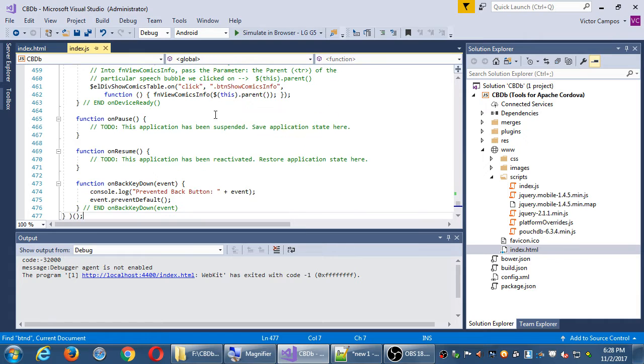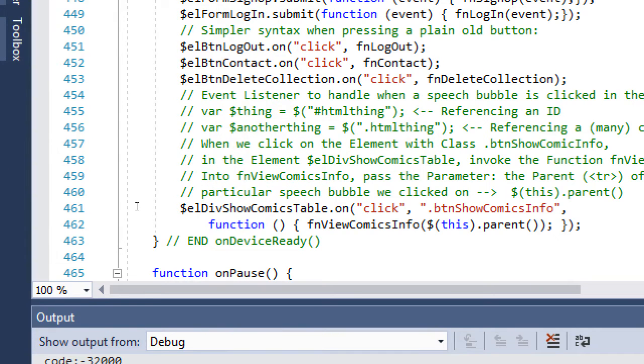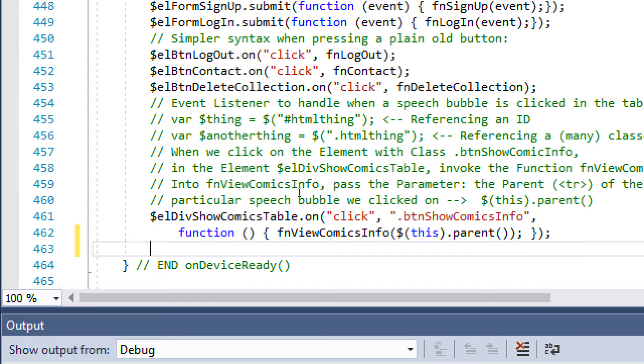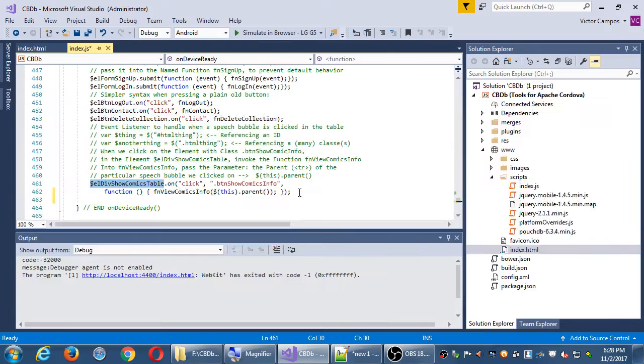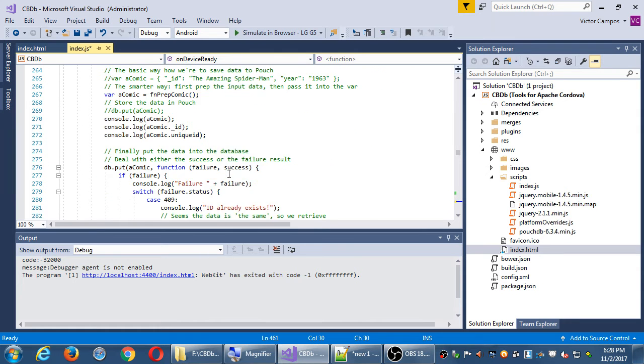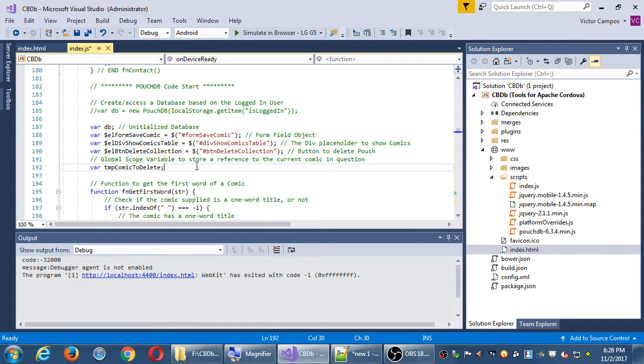Let's go to where we've got all of our event listeners near the end of the code, before the end of on device ready, mine is line 463. Oh, we need the object so that we can do the on click, and then run the function. So actually, let's back up. We need the object for $btn delete comic. We don't have that yet. Let's back up to where we've created all of our variables for our objects, near the top where our pouch stuff starts. So up high here, line 193.